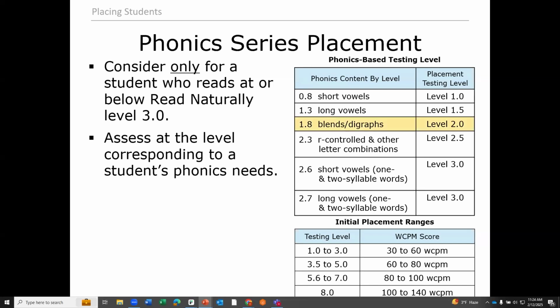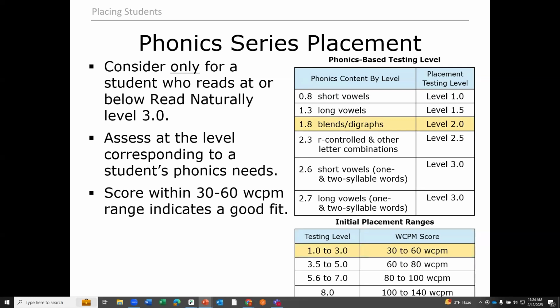early third grade level. You would select the corresponding level to what's taught at the skill set. So 0.8 works on blends and digraphs. If you know the student struggles with blends and digraphs, you pick 2.0. Give them the placement test, and if they fit in the range, it's a good fit.